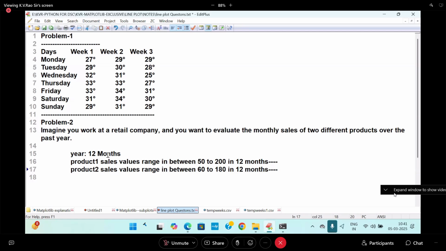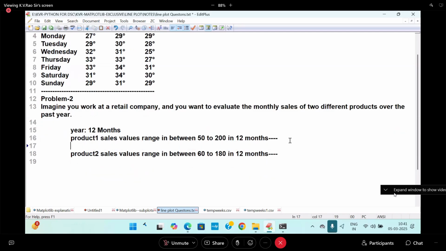This is a question, and they are asking to try to implement the graph. If I am a student, what I will think is 12 months means January to December. Product one sales value ranges between 50 to 200, so you immediately get a range of 50 comma 200 comma 12. So what are you taking? Very good, randint you will take.